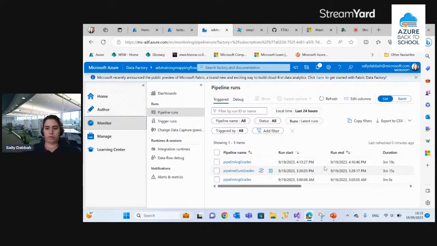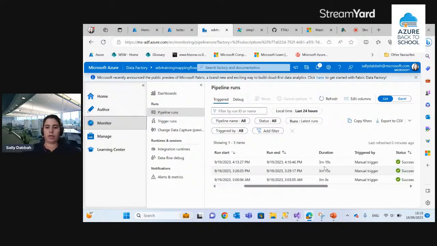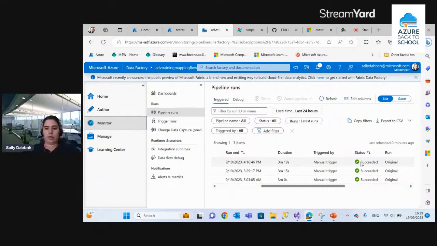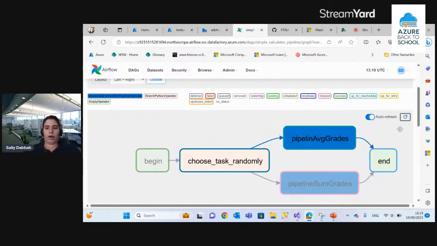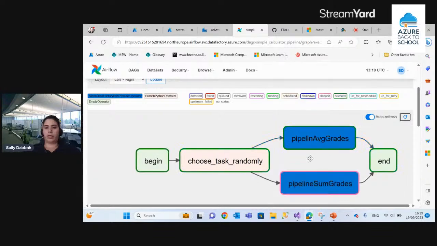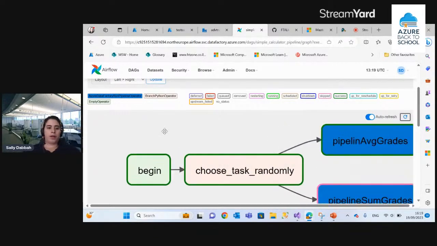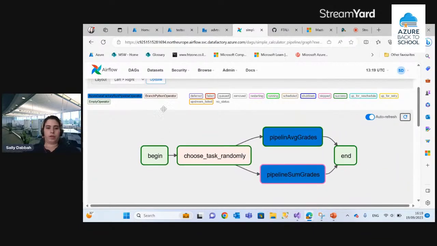One minute, I'm going to check if it's done. Yeah, so my pipeline is done running, and you can see that it has a succeeded status. If I open my UI again, you can see that it's marked with dark green, and that means that it succeeded, and my pipeline run is over.